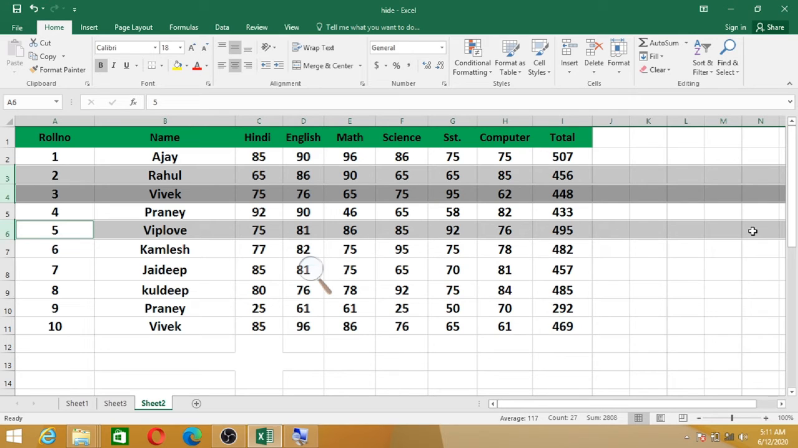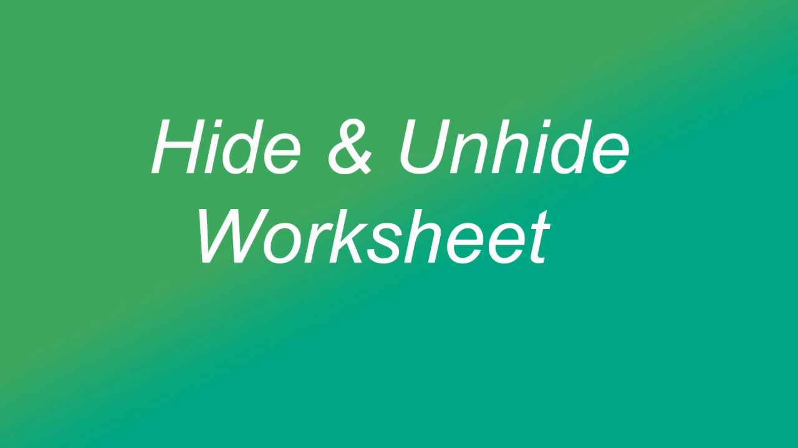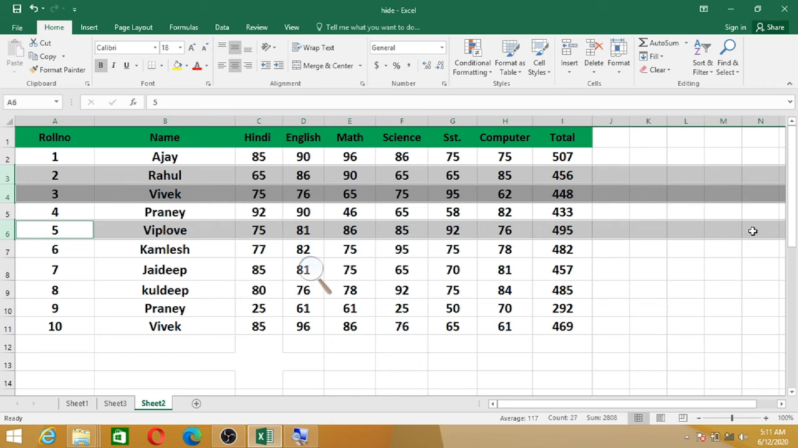The third one is that you can hide the worksheet also. To hide the worksheet, follow similar steps in a similar way. First of all, you have to select the worksheet. You can see here three worksheets. Here I have Sheet1, Sheet2, and Sheet3. So this one is selected.